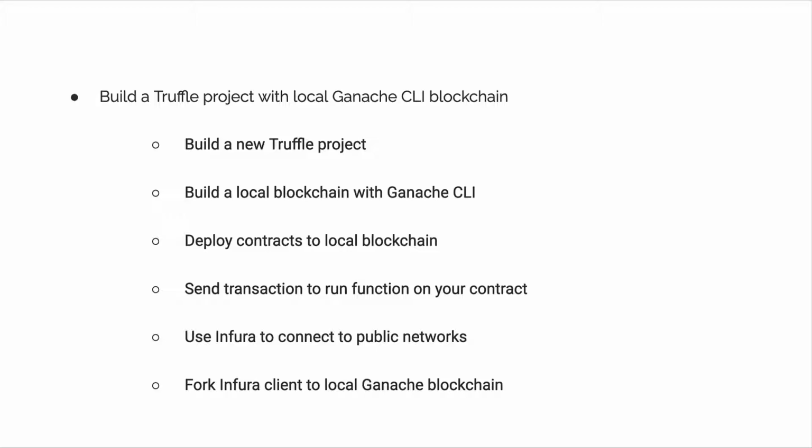Then we're going to build another decentralized project, a Truffle project, another dapp, with a local Ganache CLI blockchain. So we'll build a new Truffle project, and Truffle is a tool that is used to build larger, more sophisticated decentralized projects. We'll build a local blockchain with the Ganache command line interface, CLI, because Ganache comes in desktop app form but also command line interface form, so you need to know how to use both, and we will cover both in the course. Ganache allows us to have a local blockchain.